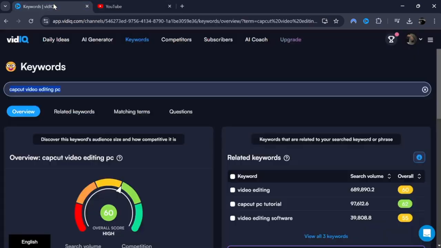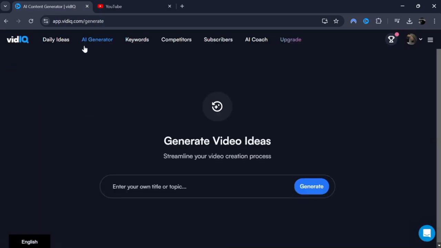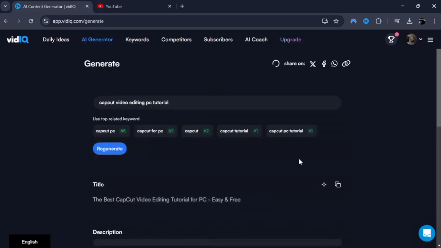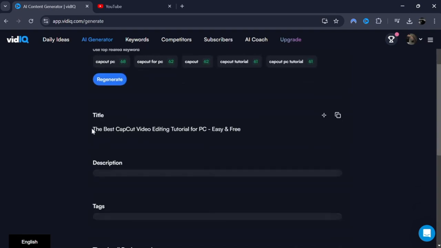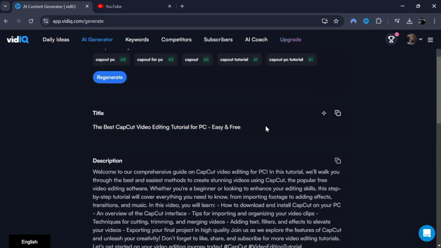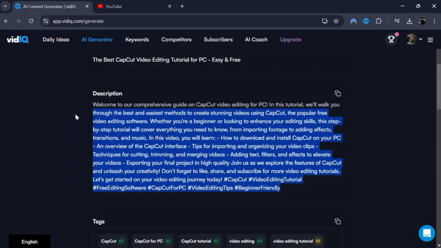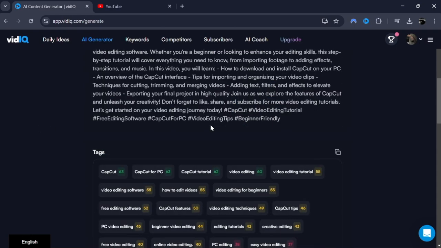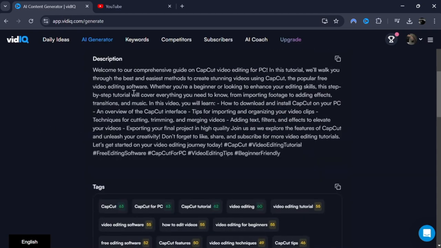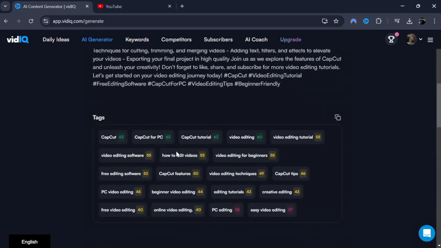Next, work on your video description. You can open the description generator right in your title, and it will instantly create a 2-3 sentence description packed with SEO keywords. Add tags to your video. Although tags aren't as important as they once were, it doesn't hurt to use them. You can use the YouTube tag generator in vidIQ. Type in a similar phrase and the tool will generate relevant tags.